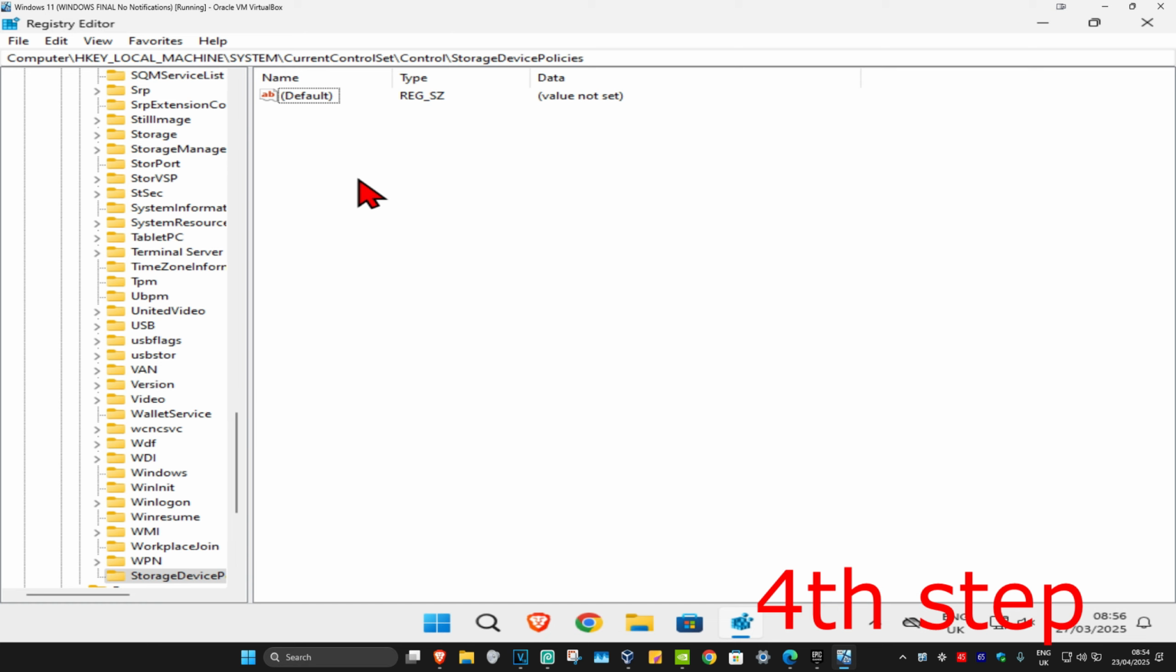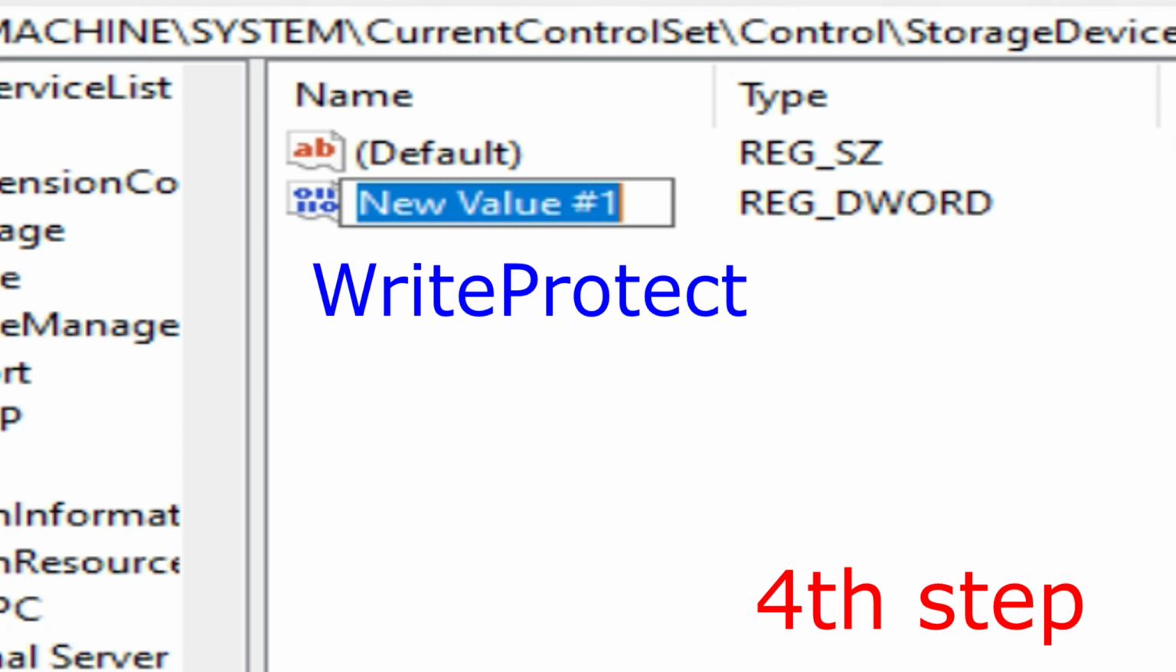And then once you're on this, for the next step, you just want to right click on the white space and then click on new and then click on DWORD 32-bit value. You want to call this WriteProtect. Again, same spelling, capitals and lowercase, and then click on enter.